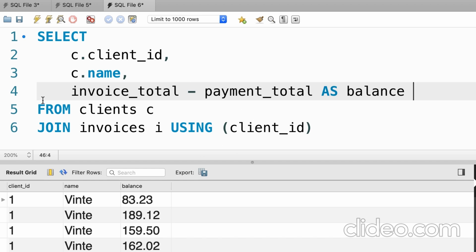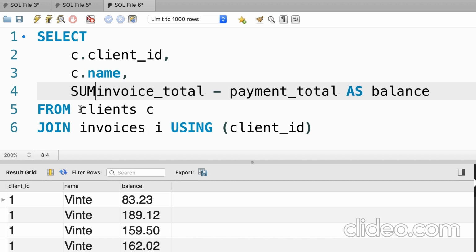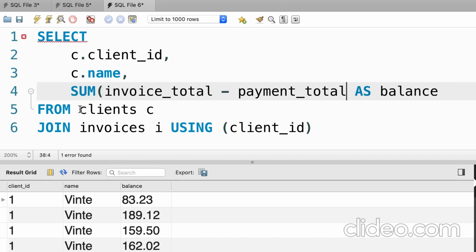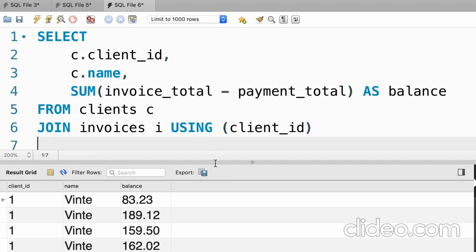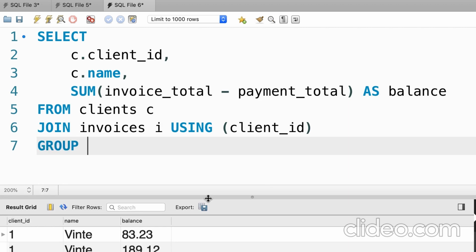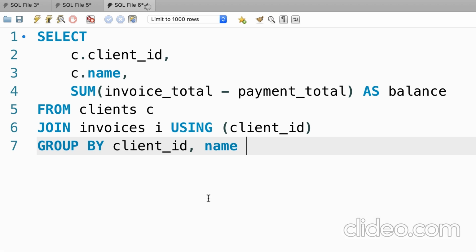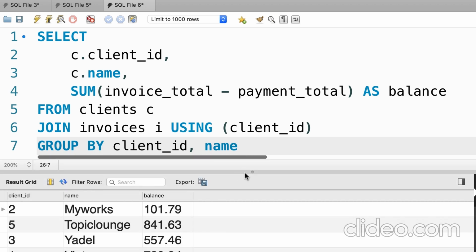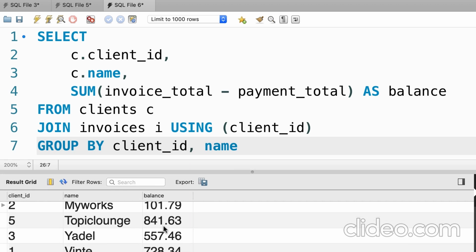So technically here, we need to calculate the sum of invoice total minus payment total. And then we need to group our data by client ID and name. Let's execute the query again. There you go. So we see the balance for each client.